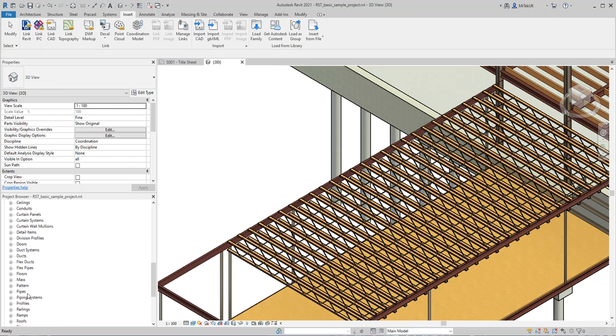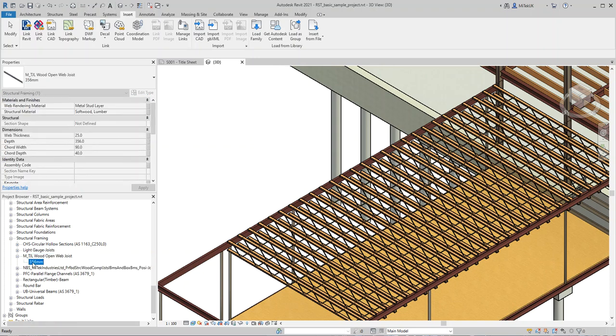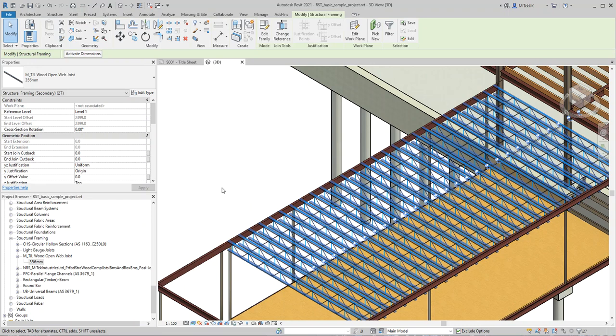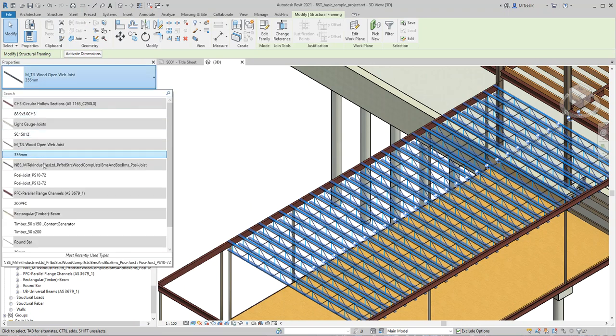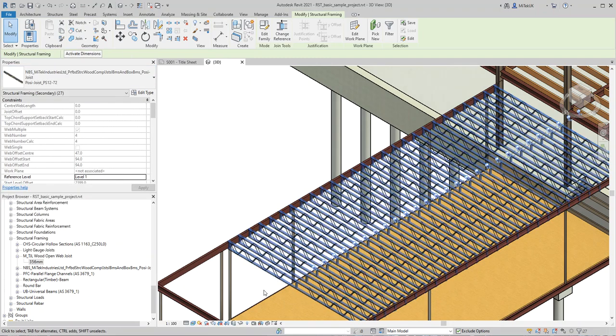Down here in families, it will be structural framing, and it will be the wood open web joist, this one here. So I can select all instances in the entire project, and then I can simply pick the size of Posi-Joist that I want. PS12 is the nearest match in this case.